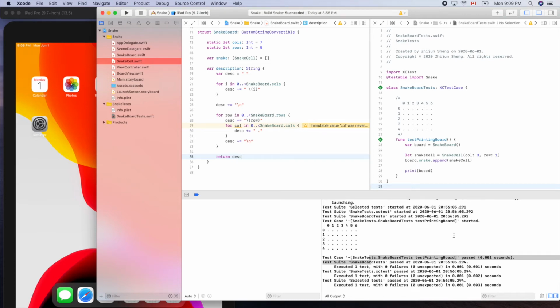In our last video, we inserted a snake cell into this snake array. So now how can we display it here? Maybe we'll use a lowercase o for our snake. Yeah, column 3 and row 1. How can we do that?